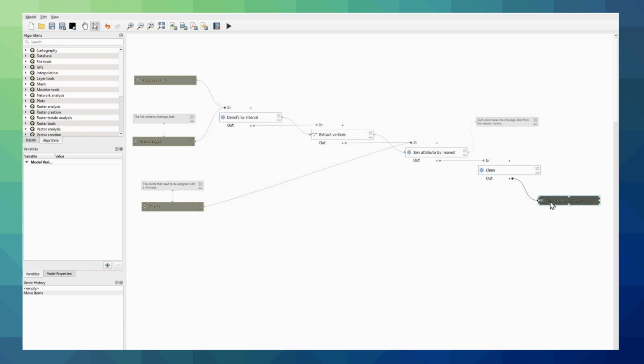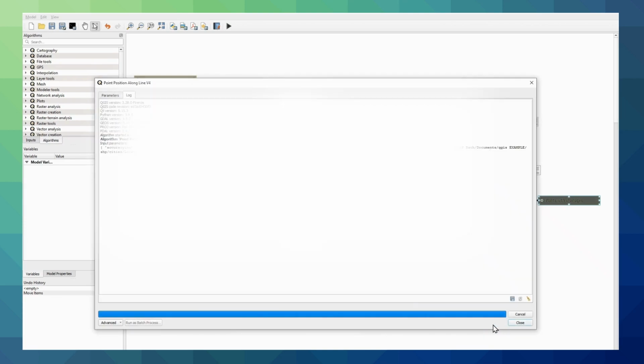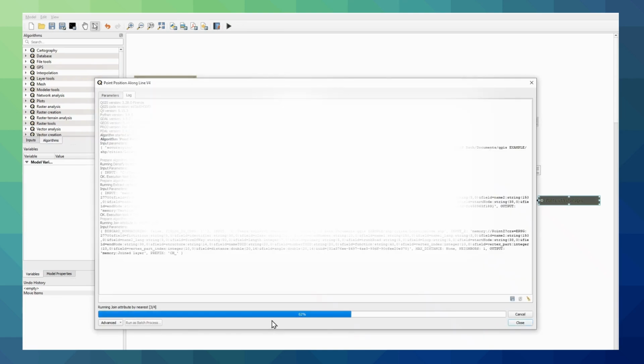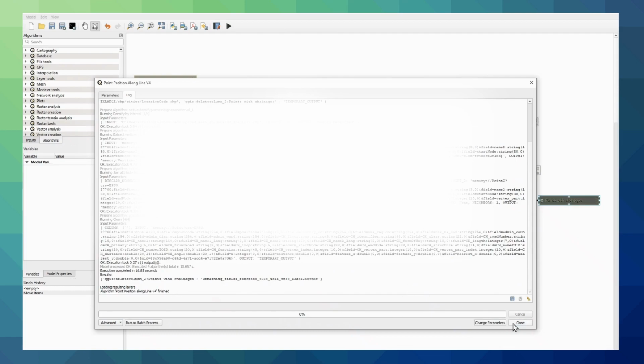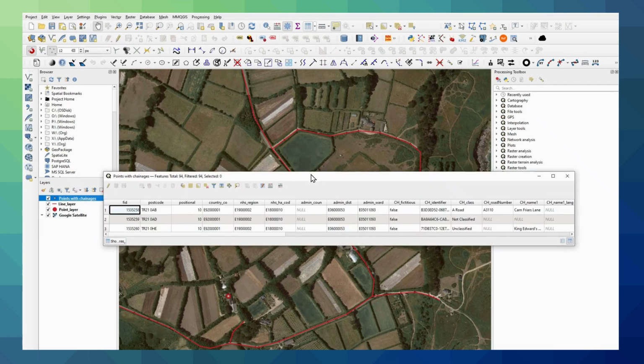So after that, I've just done run to the model. And after a few minutes, it gave me the result or the output layer, which was points with the chainage layer in the layer panel.